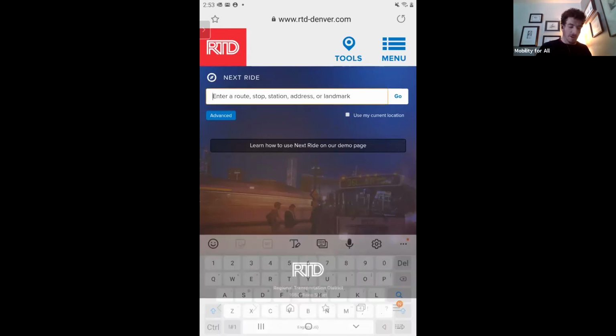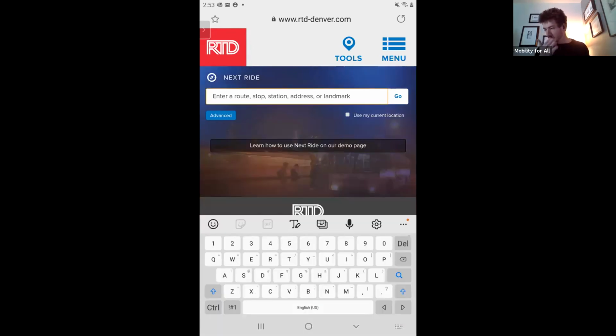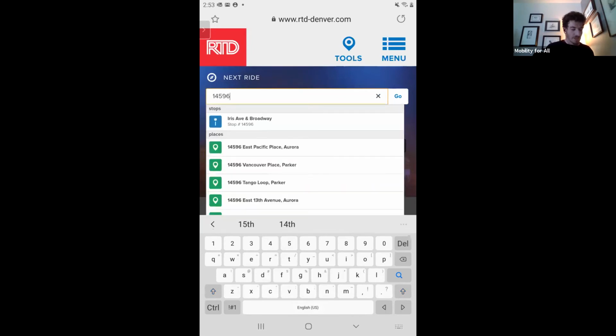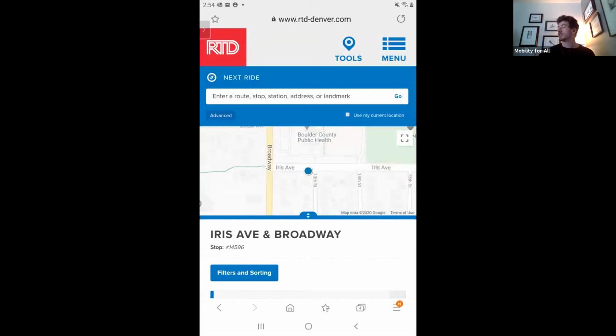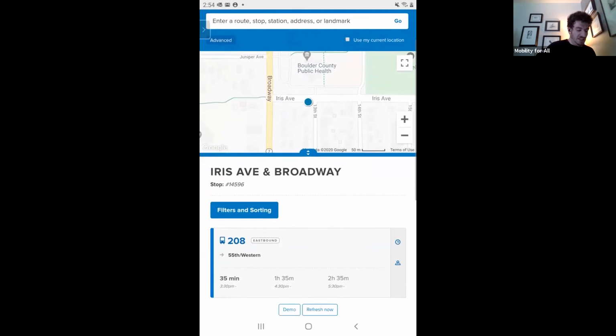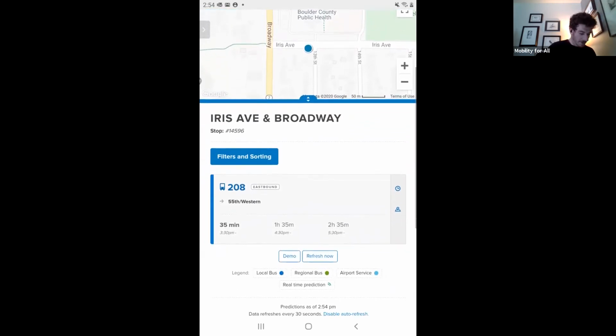So I'm going to enter that bus stop number. So it's 14596. And see, it pulls it up right there, Iris Ave and Broadway. I'm going to click on that. And like I mentioned, that number can be found on the bottom. It'll be at the bottom portion of the bus stop sign. So it pulled up my bus stop. It's showing me on the map there. There it is, Iris and Broadway, right by 13th Street. It is an eastbound bus stop.